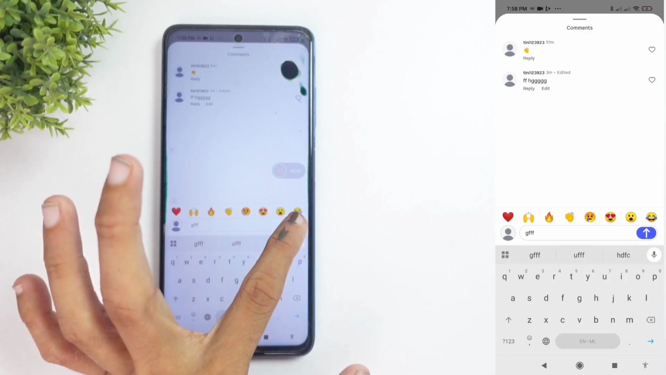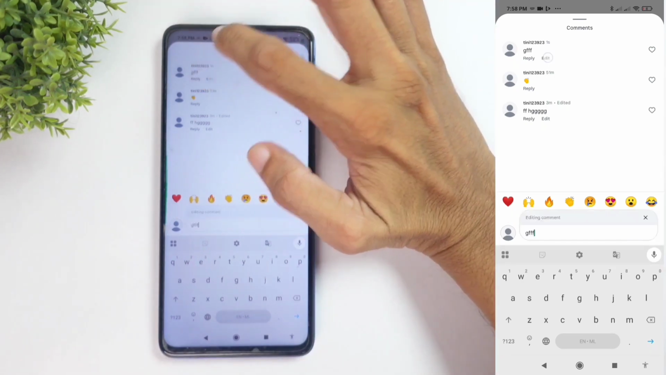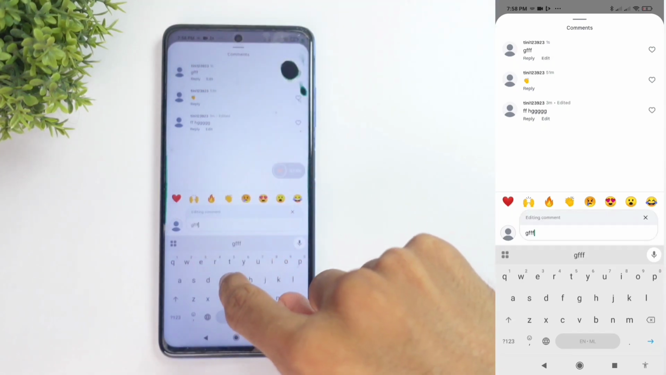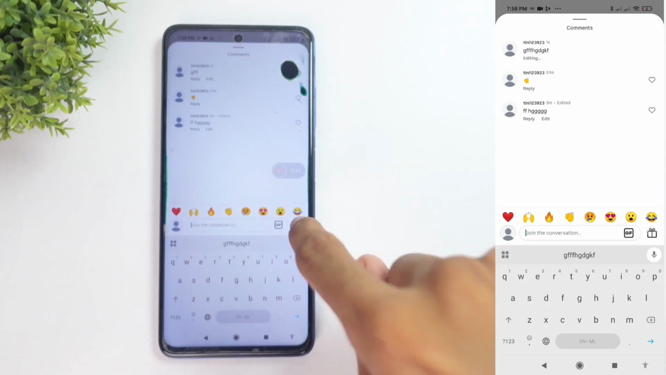And afterwards, if you think you want to change that, here next to it, you can see the edit option. Click on edit. And here you can see the option to edit this comment. And I'm typing a new comment. After that, I'm clicking on this tick button. When you click on that, the comment will be edited.